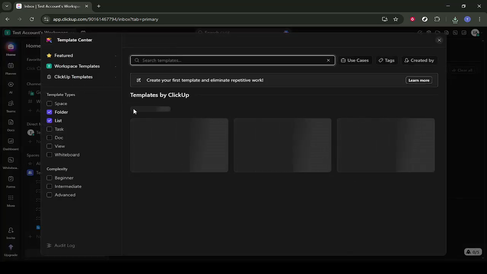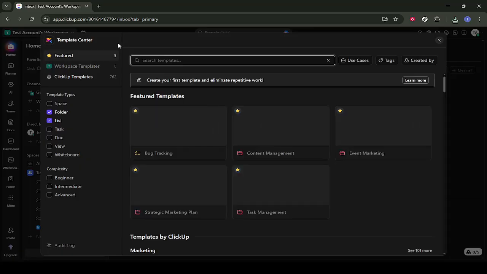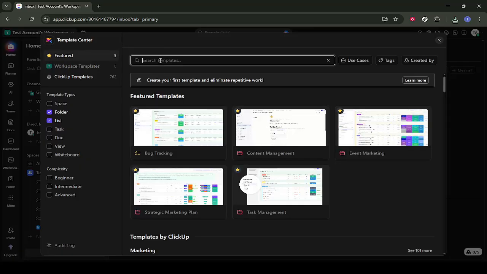You'll see a list of available templates. Click on the highlighted template that's designed for goals or task tracking, then select Use Template. When the setup window opens, type in the name you want for this tracker. Choose something descriptive so you and your team instantly know what it's for. Once you've named it, click Use Template again to add it into your workspace.